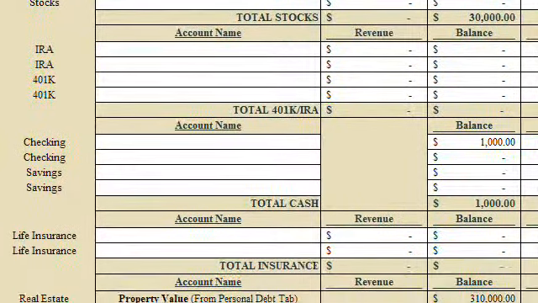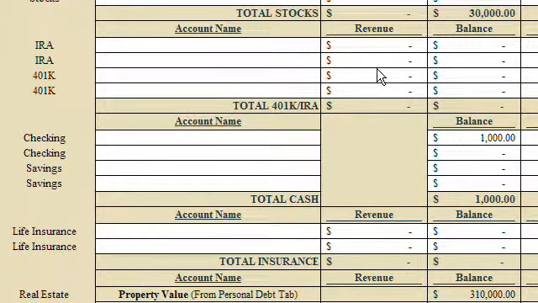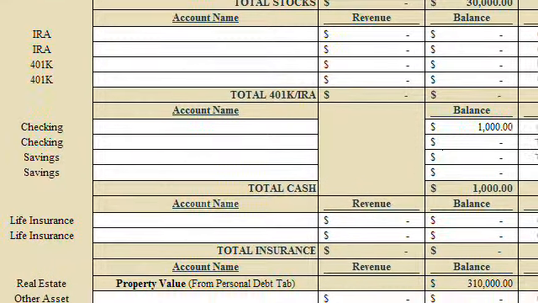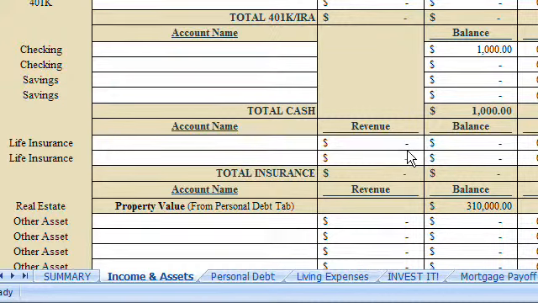So just when you're actually taking monies out. Same is true with IRA, 401k. Only if you're taking distributions. Your checking and savings account, you're just putting your balances in here. Life insurance and other assets.